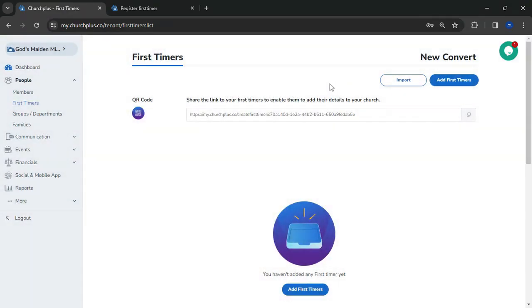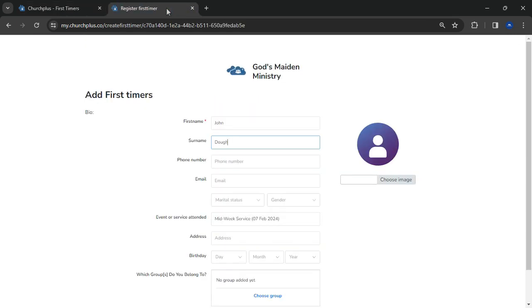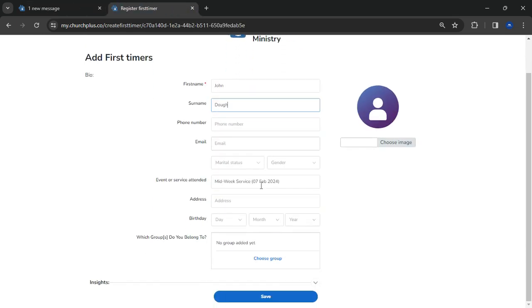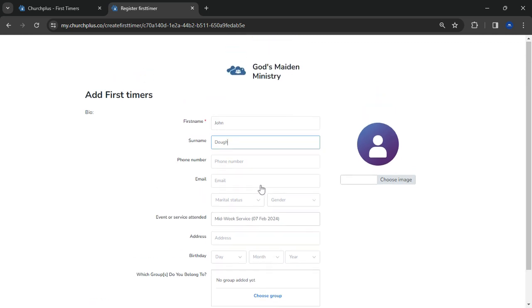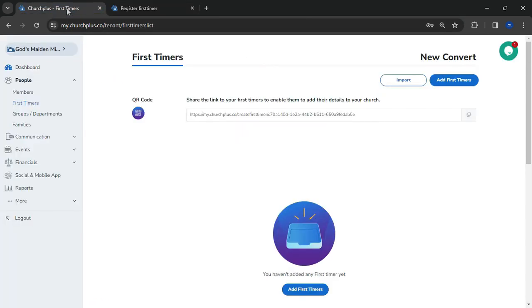A few things to keep in mind. The Person to Follow field is not available on the QR code and public link form because a first-timer cannot assign a follow-up person to themselves. Out of the three options, choose the most easy and convenient for your first-timer.